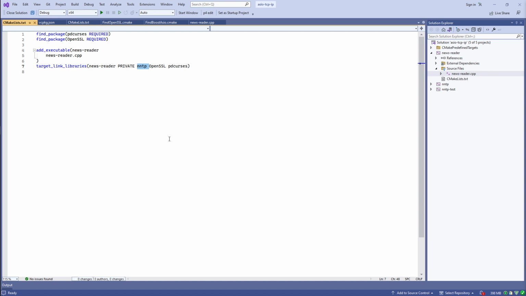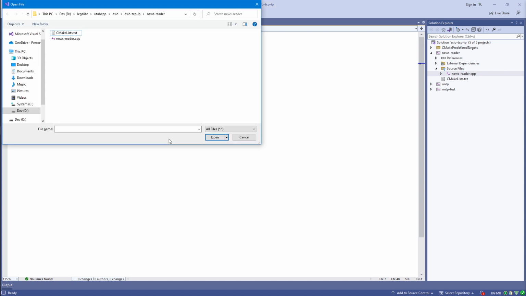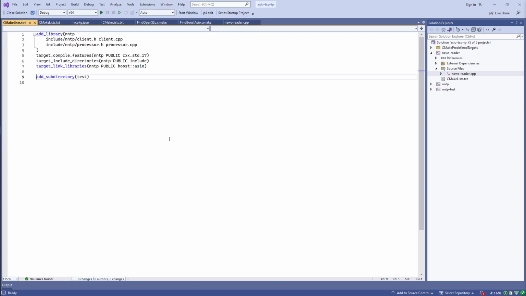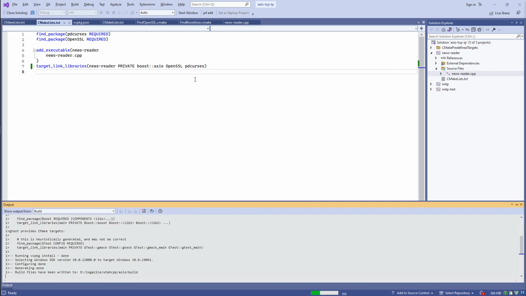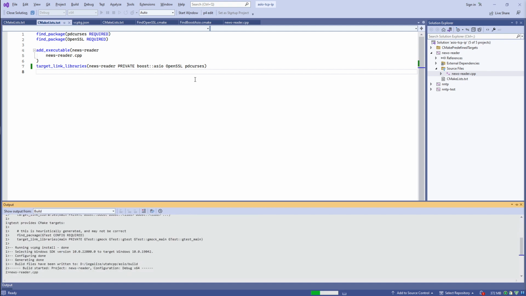I didn't fully pull out everything into a library for this example, but the NNTP library, if you look at its CMake, in turn depended on Boost.Asio. So I guess technically speaking, since I'm not really using that library, I should just have Boost.Asio here. And if we build, everything should just be fine.